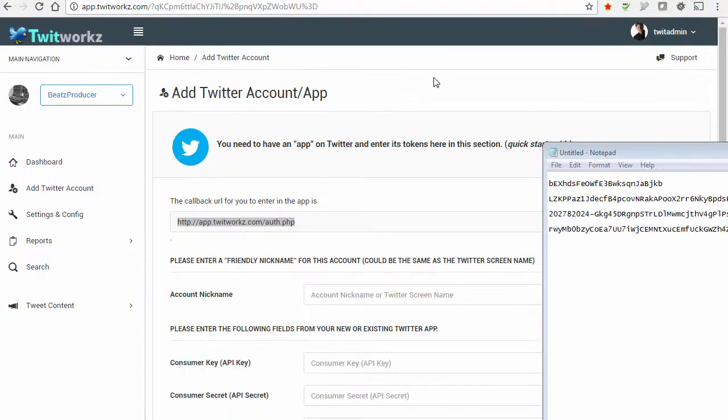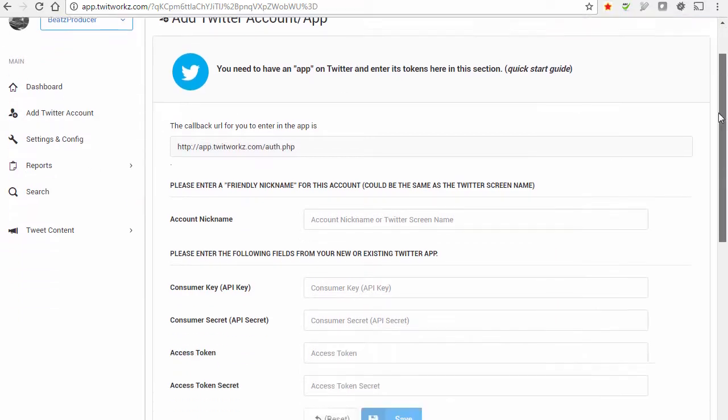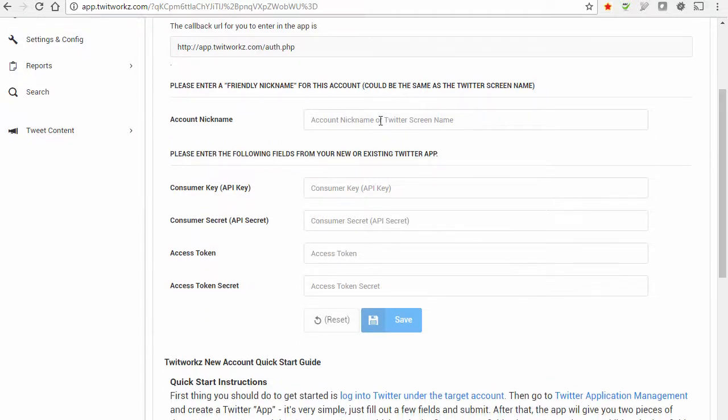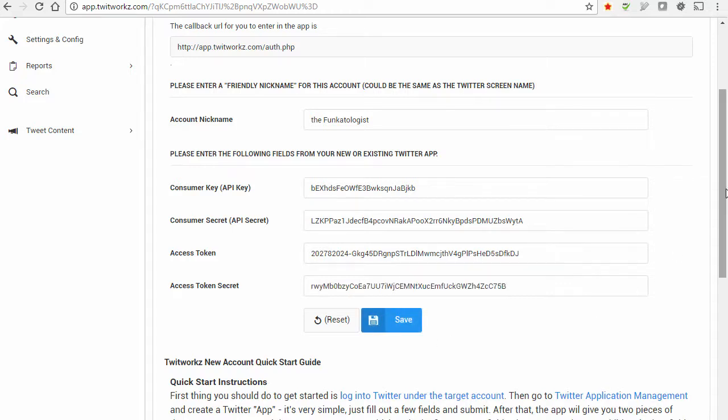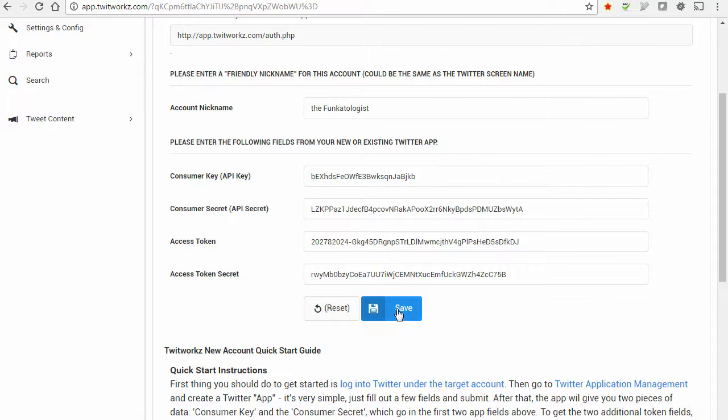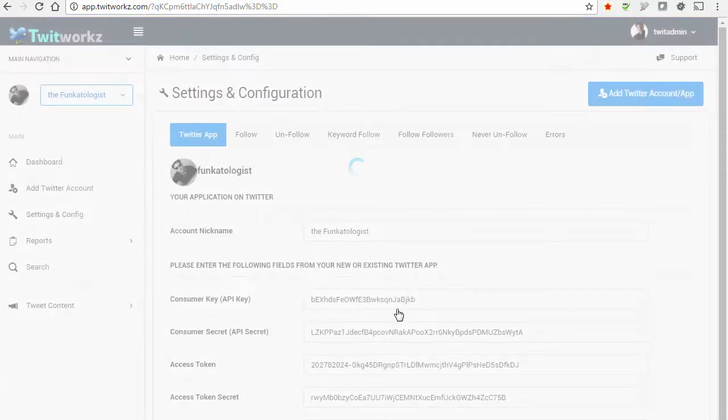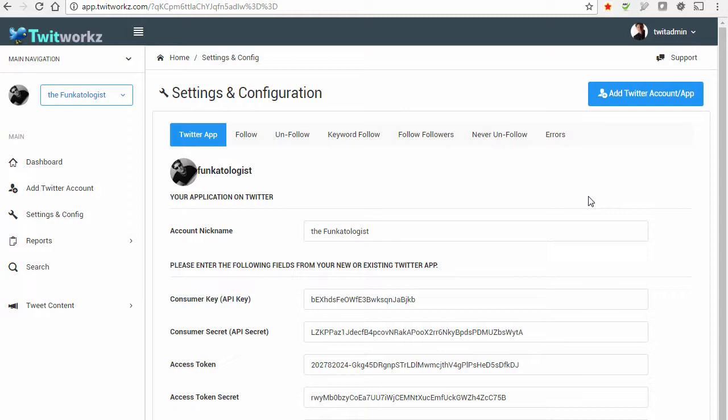And in case you didn't already do that, click add Twitter account. You'll end up on this page here. And just scroll down, and we're going to create a nickname, and this one is the Funkatologist. As you can see from my Twitter account, I'm just putting in that name, and then I will put in these 4 bits of information. And once we're all done with that, all I have to do then is click the save button, and it appears to have been saved correctly.